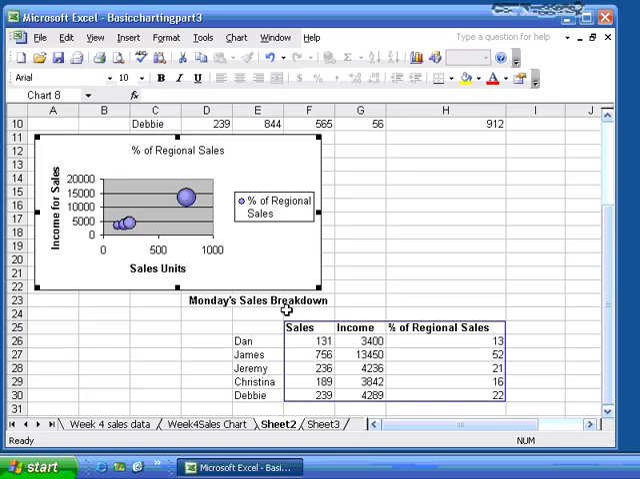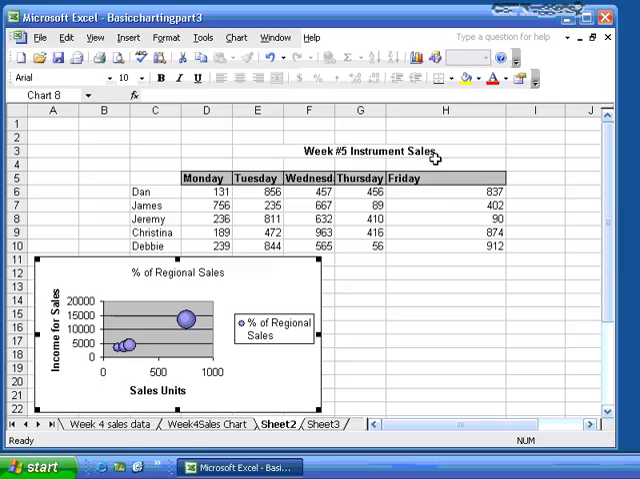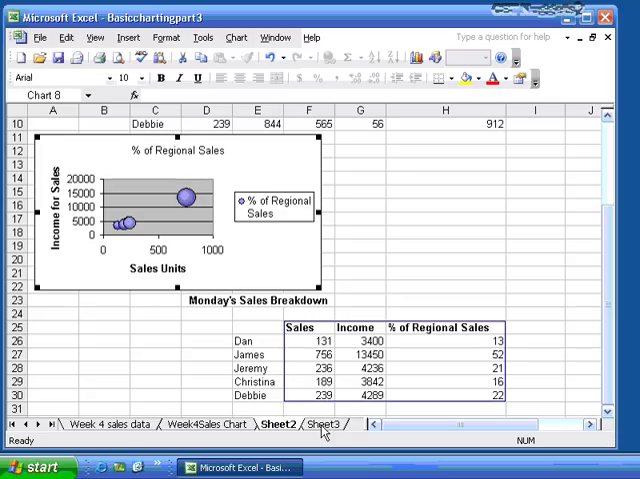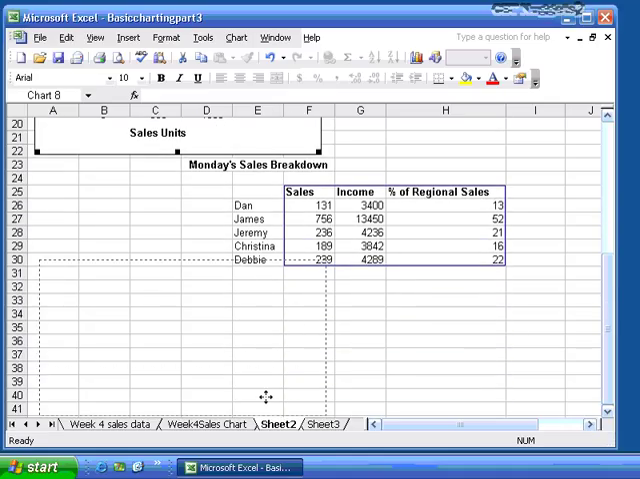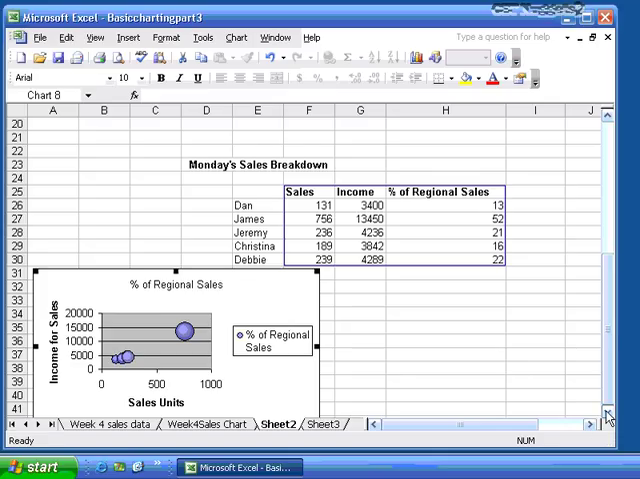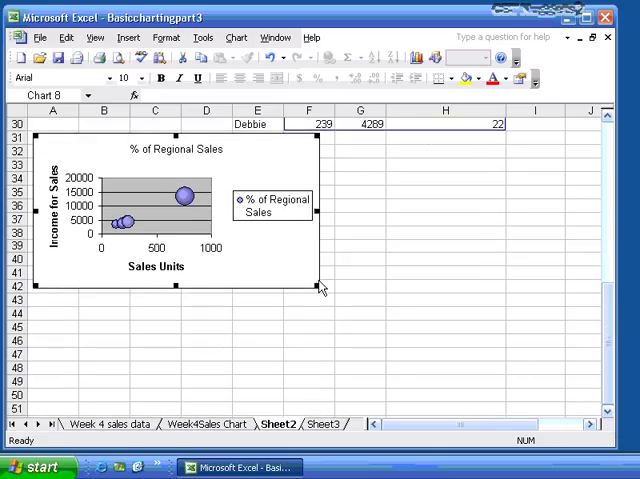I can still see the Monday sales breakdown, and if I want to, scroll up, I can still see my week number 5 instrument sales. So this is a good placement for it. And if I wanted it bigger, again, number one, I could have just made it a whole separate sheet and it would have looked nice. Or I can just bring it down here and resize it a little bit more. So I'll bring it down here, and now I can literally make it nice and big so we can see everything.